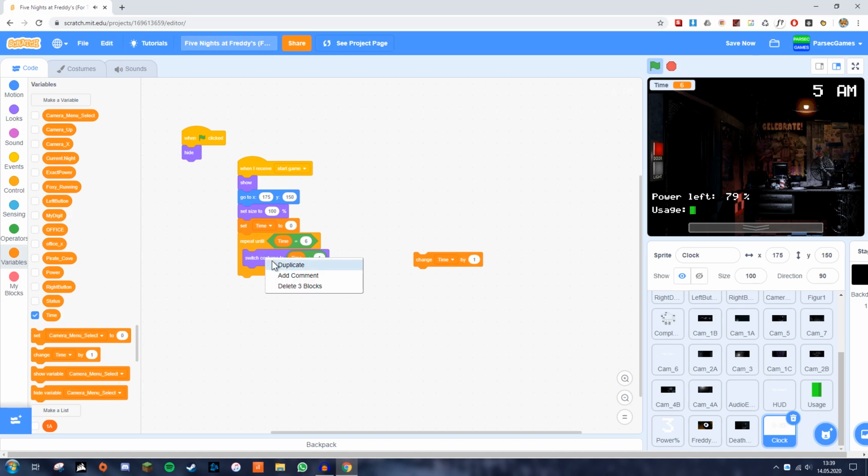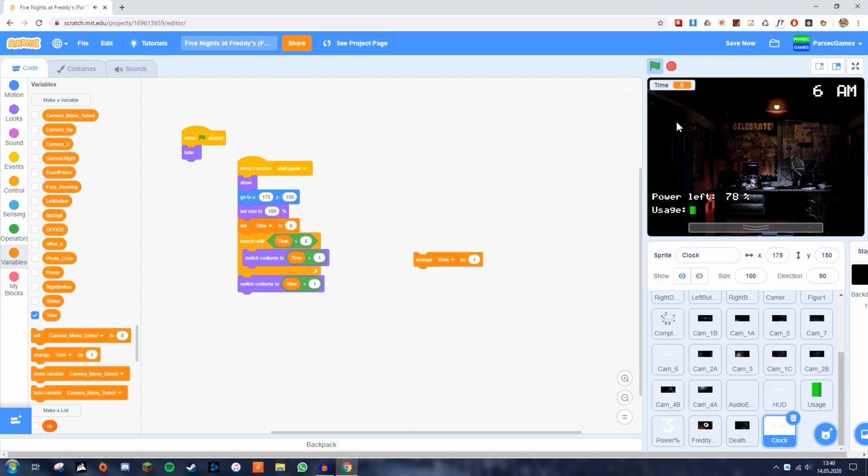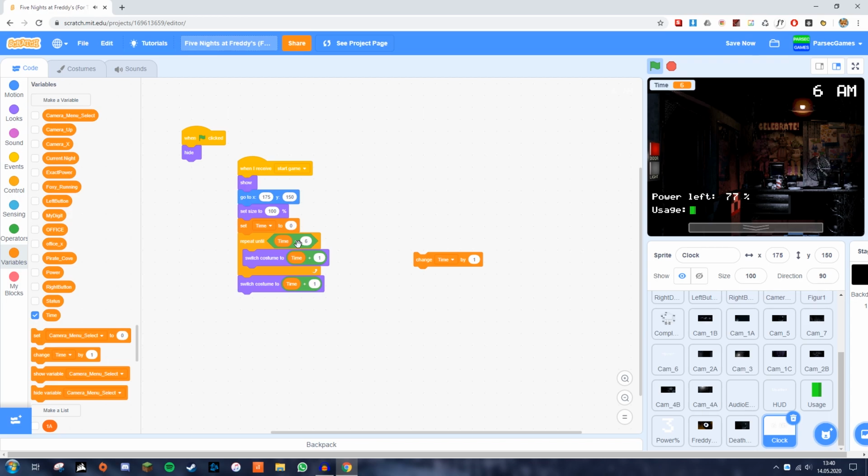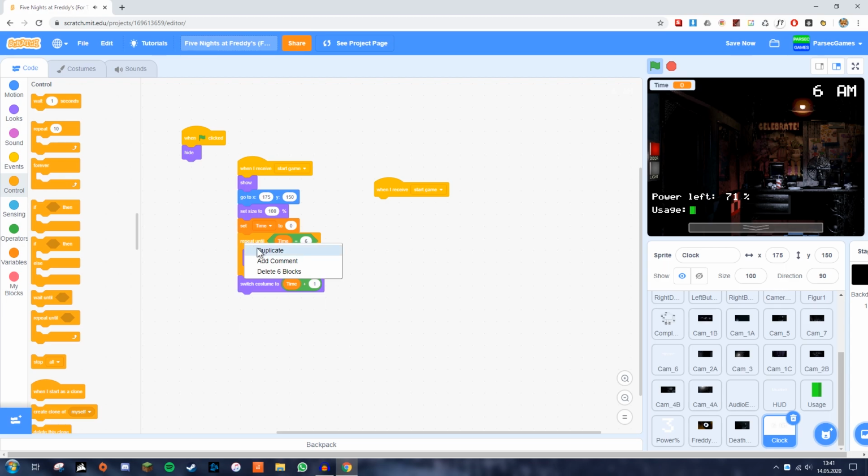So we need to add another one of these after the loop, because when it's 6 a.m. it stops switching costumes here and goes to the part after the repeat until loop, which is going to be this one. So it still switches to 6 a.m. even though it only says repeat until time is 6. Now what we need to add is actually making the time go up. And in Fnaf, 1 hour lasts about 96 seconds, pretty close to 96 seconds. So what we need to add is repeat until time is 6.